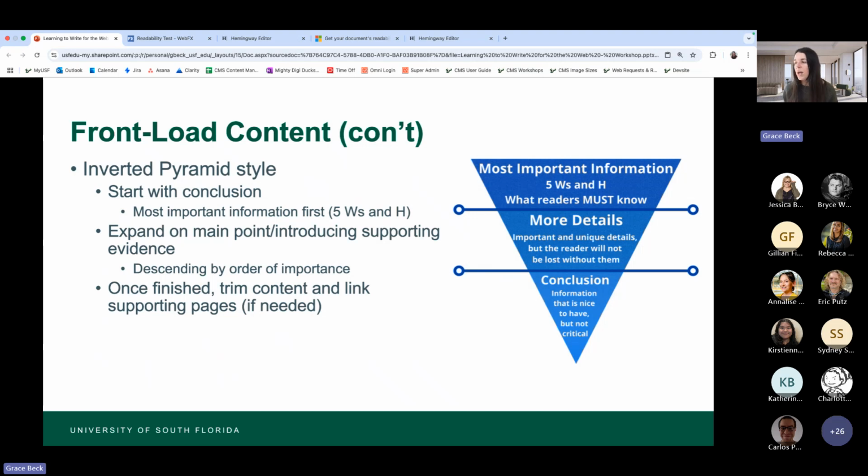Who, what, where, when, why, and how is really what you want to put at the top, and then your supporting details as they come. You could expand on the main point as you go down the page or introduce supporting evidence, but you really don't want to be introducing brand new information more than halfway down the page or at the bottom of the page. It really is just going to be missed by both those native and non-native readers. And again, doing that by descending order of importance. So again, most important at the top, least important at the bottom.